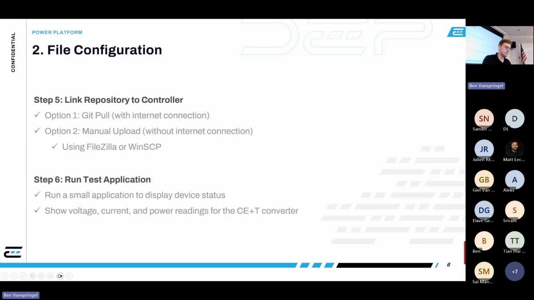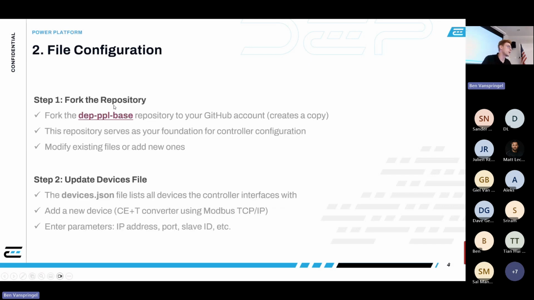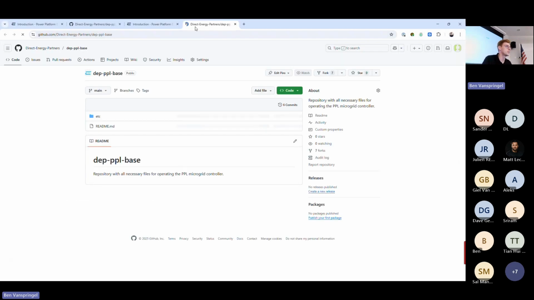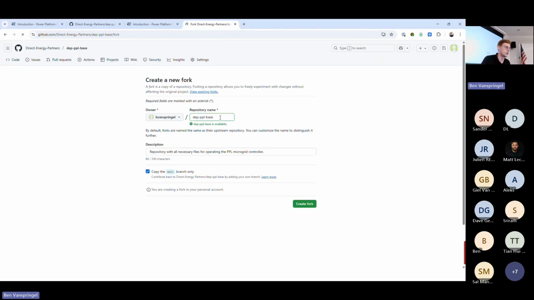Okay, so let's dive into it. Let's start with forking that repository. Let me go to that repository here. It's online, hosted by Direct Energy Partners, but you can go to this website and start forking this repository from where we will be starting.